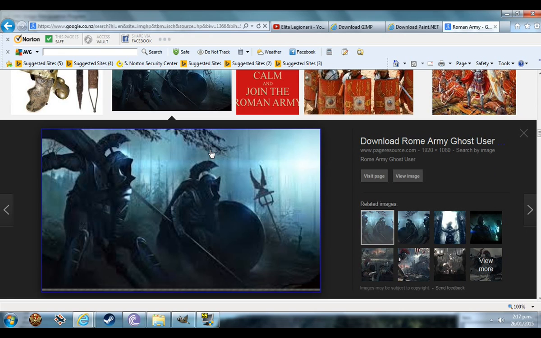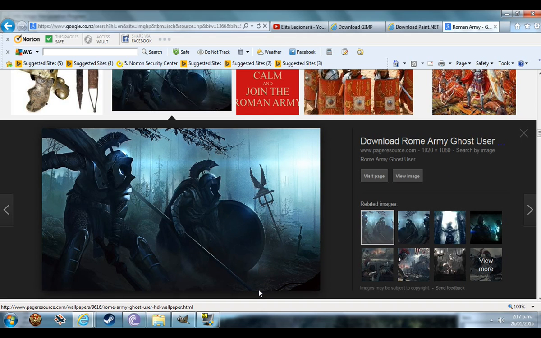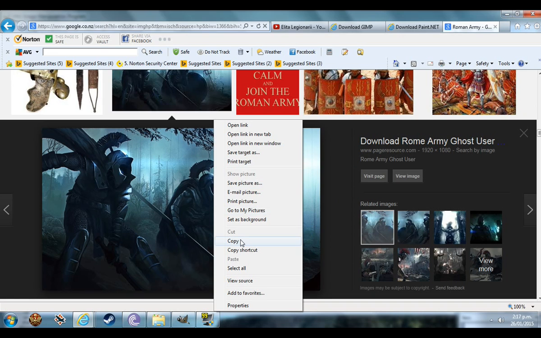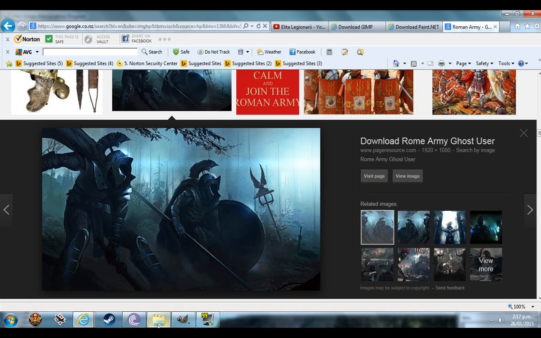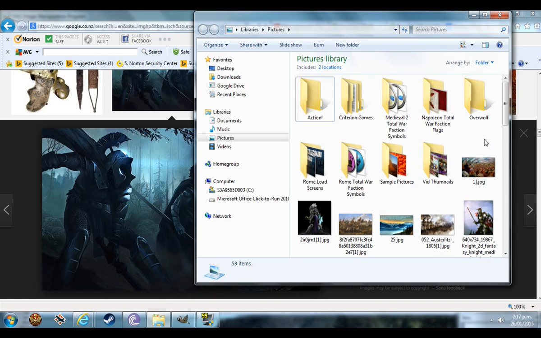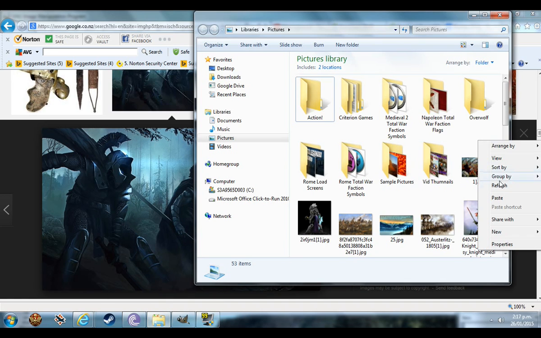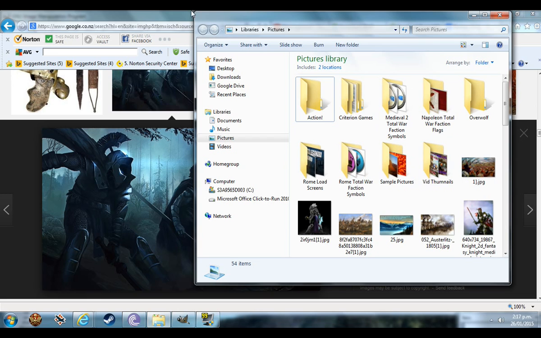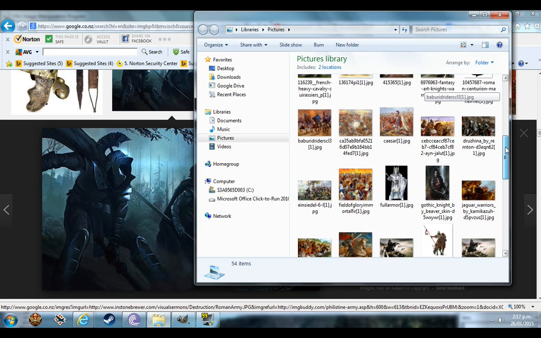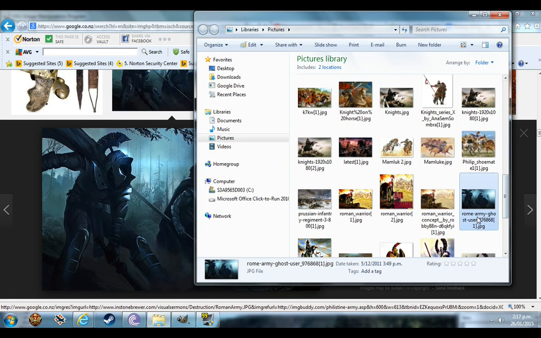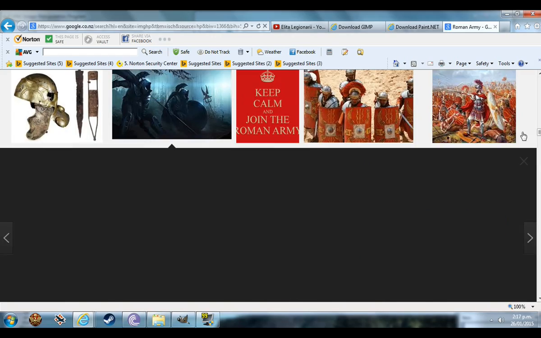It looks pretty interesting. Wait until it gets higher quality here. It looks like an interesting pic. So just right click on it and put it into a place you want to put it. This is where I put my pictures. It's my picture folder, and just copy and paste, and make sure it's in here. Let's see, there it is there. Nice.